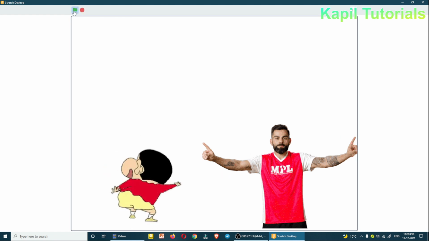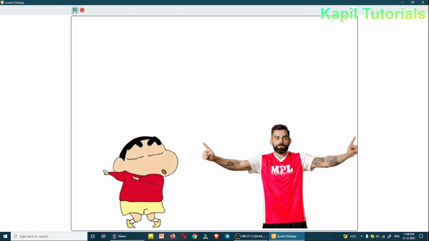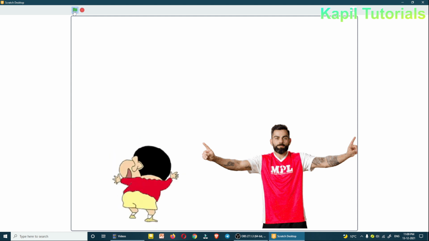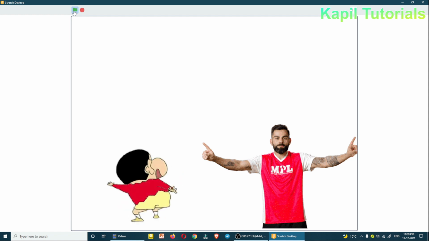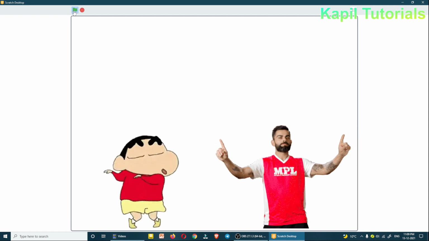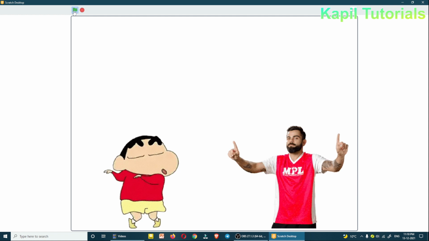Balli balli, tishava shava. Now this time Mr. Kohli is not dancing. Shava piyo piyo, tikava kava. Balli balli, tishava shava. Balli balli, tishava shava. Piyo piyo, tikava kava. You could see it very clearly.